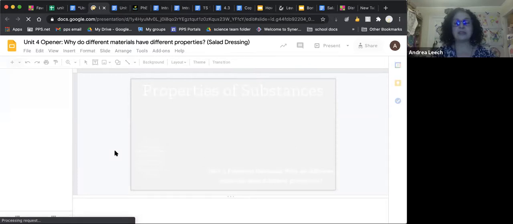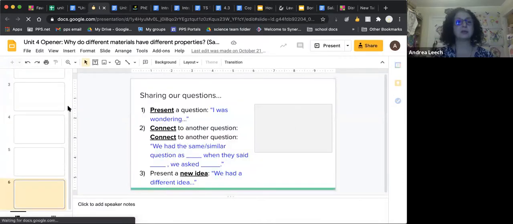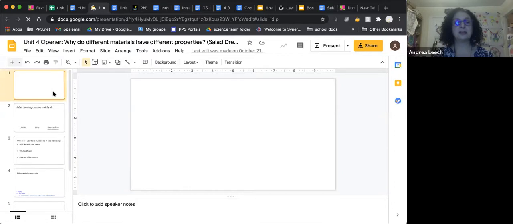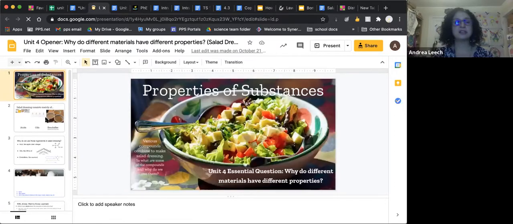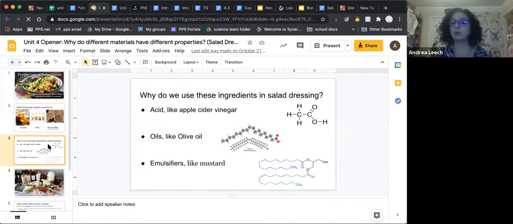So just give it a second to load. And it's just going to have them go through and look at the different pieces in different ways. So for some reason it loaded to the end. If I go back to the beginning, you can see that it starts with just a salad dressing, and then here are the different pieces, what they look like to you in person. Here is what the molecules look like, and we're not expecting your students to already understand what these mean, just to notice that these look different from each other.